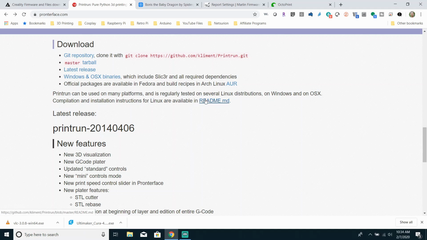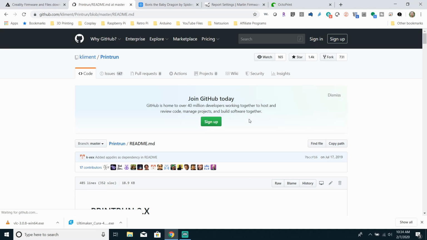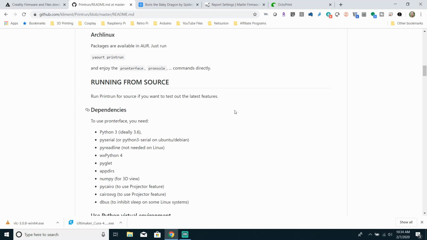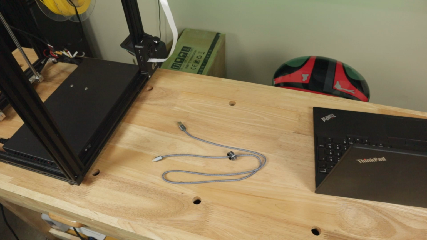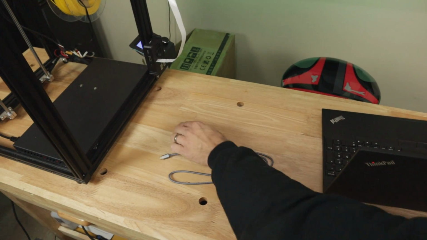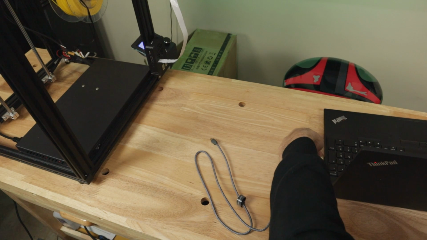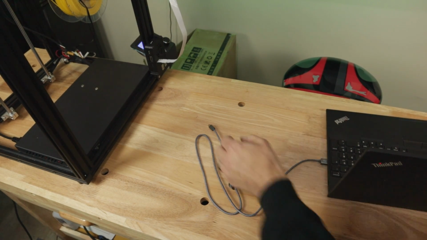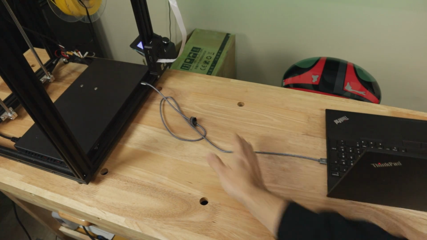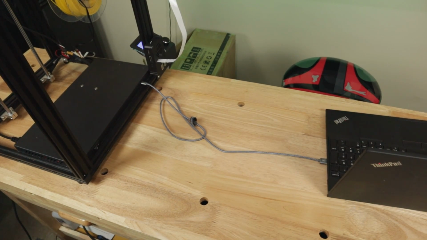There's a README file right here, which gives us some quick how-tos on how to navigate the software, how to install the software on various operating systems, things like that. First of all, let's turn on our 3D printer. Let it boot all the way up to whichever screen it sits at when it's ready to print. Then we're going to attach the USB cable to the computer and then to the printer itself.